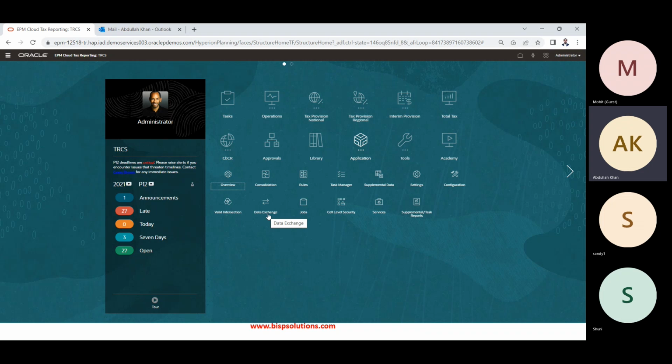Data exchange is the data management feature which is available in the application. We can access it from a different tool as well, and we can access it from the application interface as well. So this is the option of accessing the data management tool from the application interface. Jobs will show us all the jobs or all the business rules that we have run, or any data load that we have performed, or any other process that is performed in the application will be checked through the jobs option.